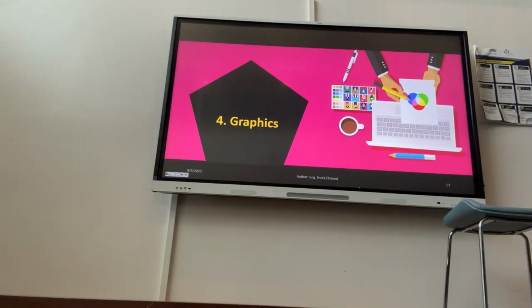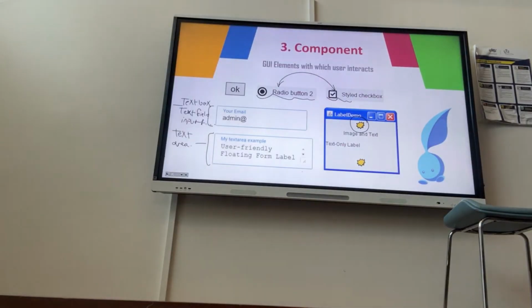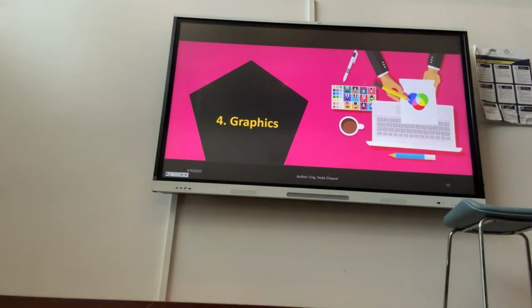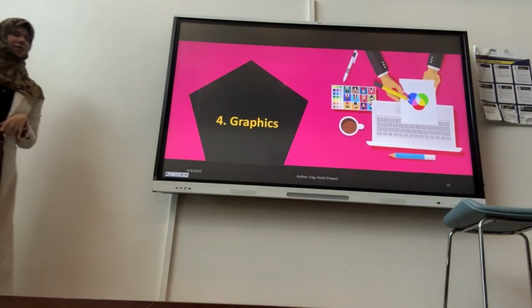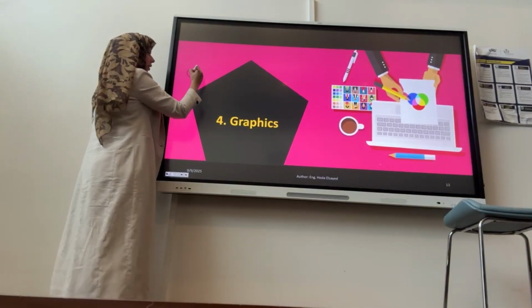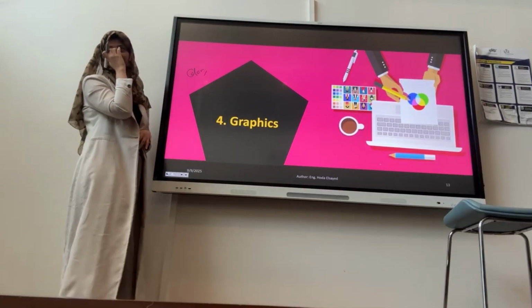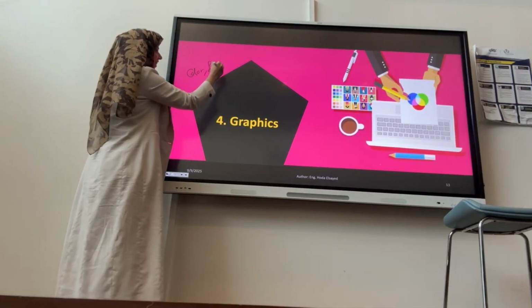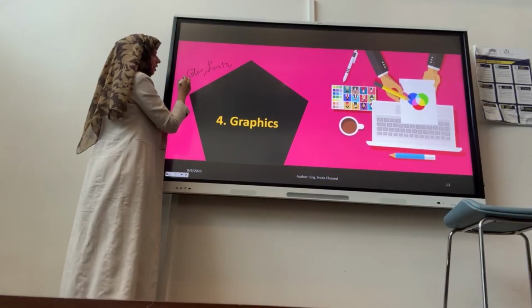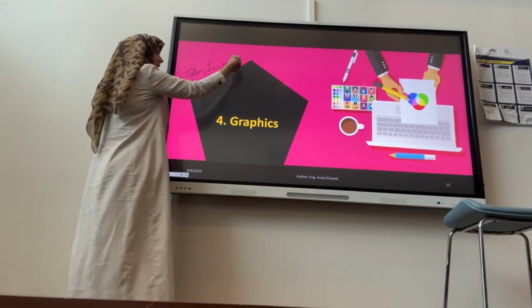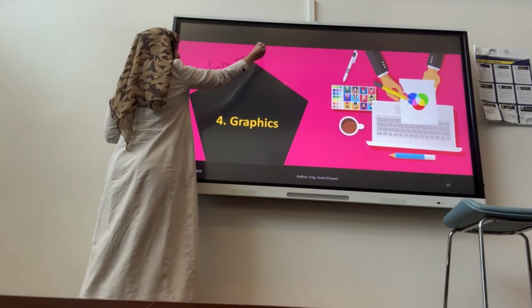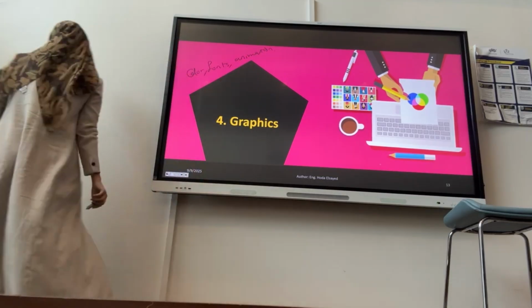Now graphics, what are these? Okay, good. So images and all multimedia are usually classified as components. How about the graphics? Colors. Shapes. Text, fonts. Size. Animations or special effects. Animation, very good. That's nice.